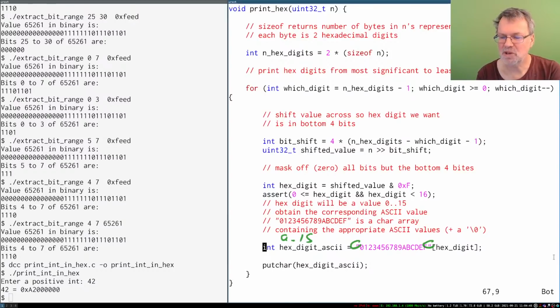Double quotes means get the ASCII codes for these characters and put them all in an array for me. Well, it means one more thing, and it then means put a 0 terminator on the end of the array. So that double quotes actually means a 17 element array. Doesn't matter for my purposes because I'll never look at the 17th element. 17 element array, and I've said this is 0 to 16.